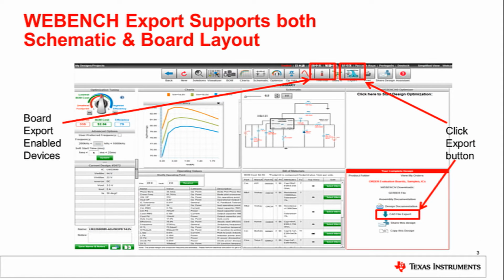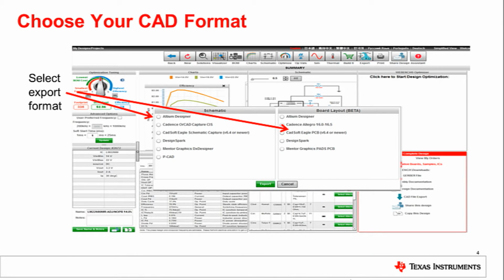The PCB export feature gives you a known good PCB layout of your customized power supply design that you can download into your preferred CAD tool format. With just a few clicks, you can go directly from your WEBENCH design schematic into any of 5 popular CAD tools. The PCB export feature can shorten your design cycle time by weeks, giving you a known good layout that can be customized as needed. It even includes the component footprints from the WEBENCH BOM.